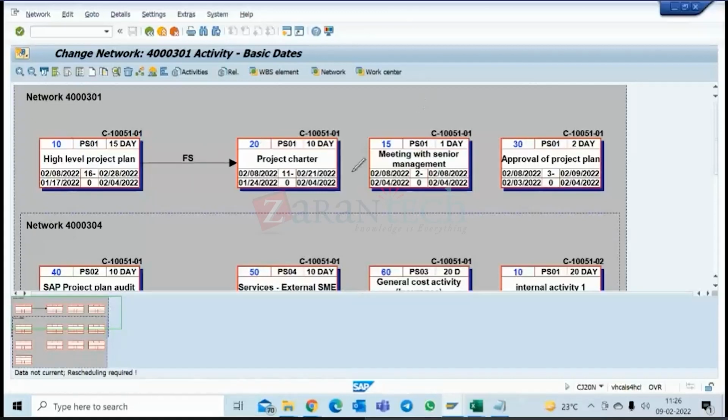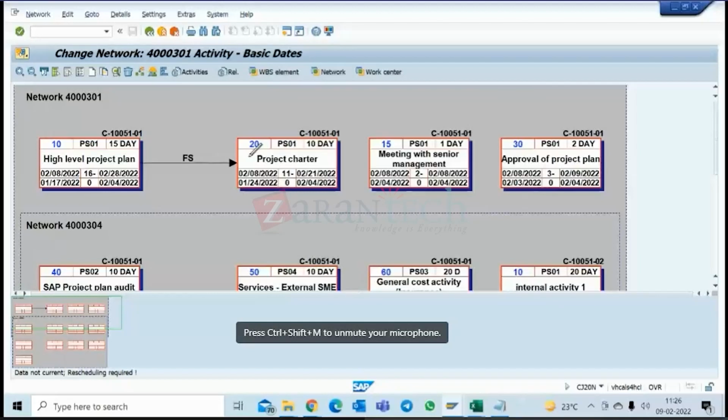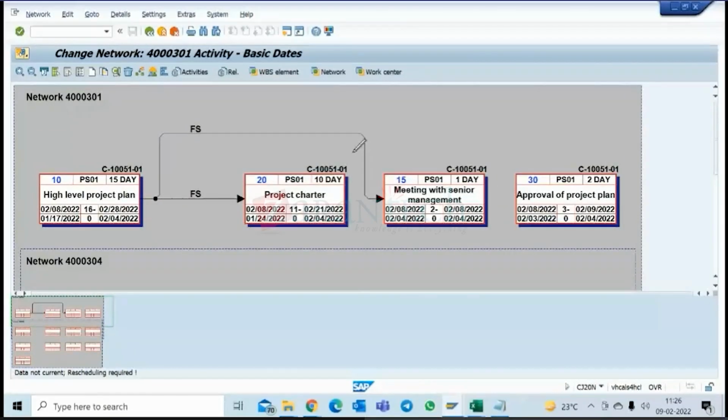Okay. Now I was telling you most of the relationships are like this only, finish start, but there are other relationships also. And it's not necessarily that you have to sequence or connect them only one-to-one. I can connect that after the high level project plan finishes, I start the project charter, and I also meet the management at that time. So I can link this like this. So one activity you can link to multiple activities also.